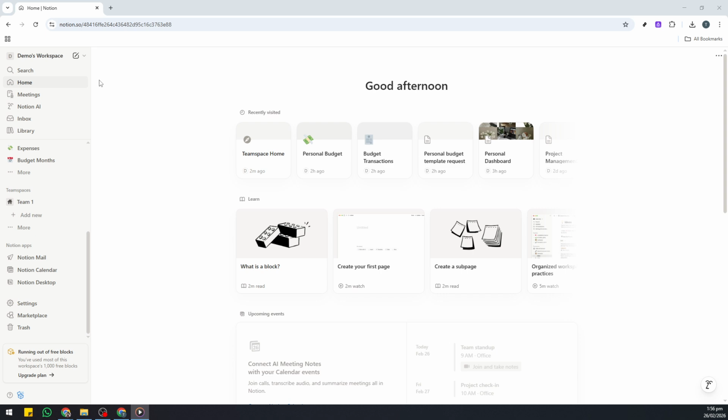Once you're in Notion, find the Workspace dropdown at the top left of the app window next to your current workspace name. Click that dropdown. This menu confirms which workspace you're viewing and gives you quick access to workspace level options. If you're part of more than one workspace, it's a good moment to double check you're in the correct one before you proceed. From that menu, click Settings.